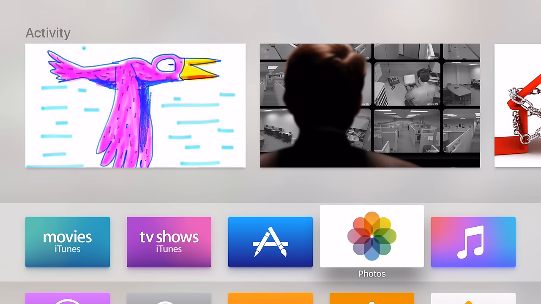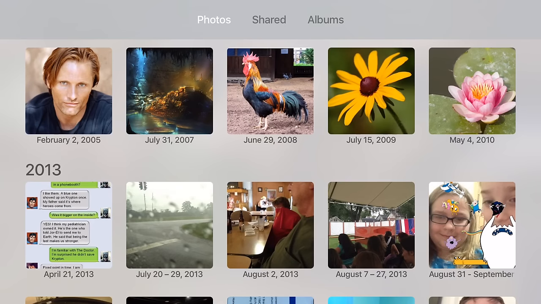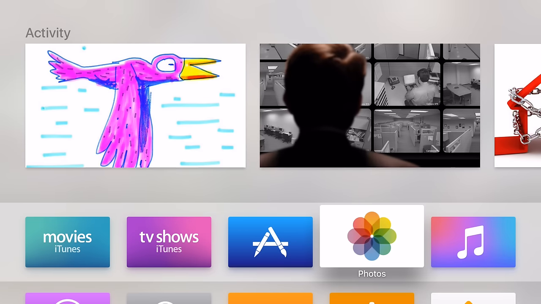Oh, there we had one. Again, beta software, crashes are going to happen. But there you have iCloud Photo Library support on the Apple TV.